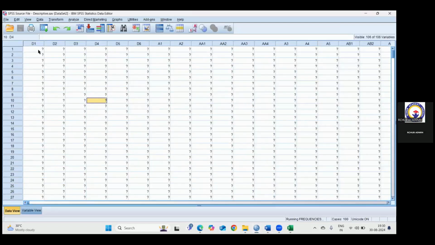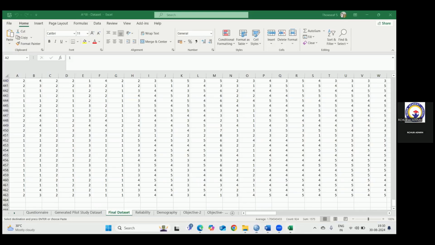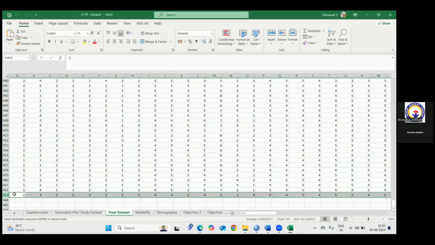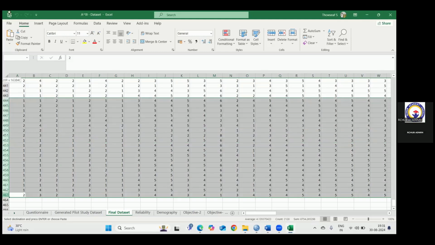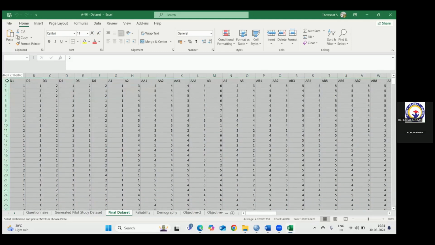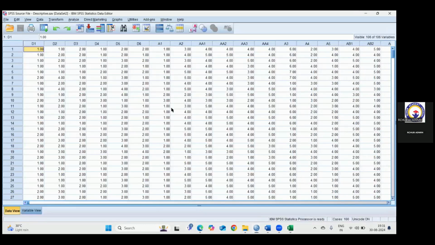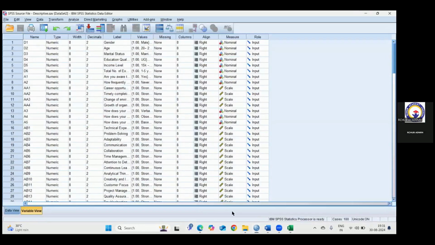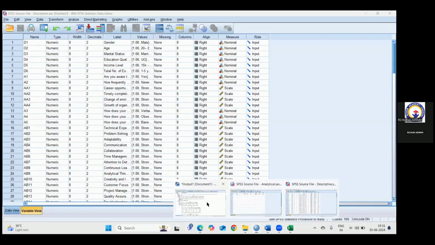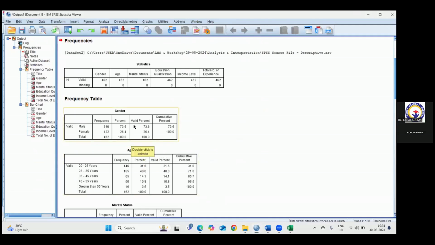Oh no, there is no data set here. Yeah, now we got the output. We see gender. Among 462 respondents, 340 are male and 122 are female.